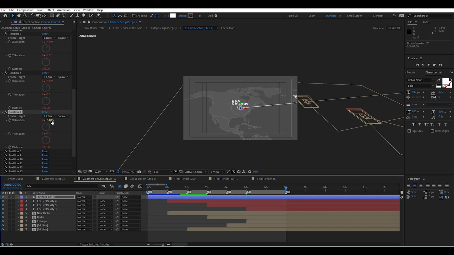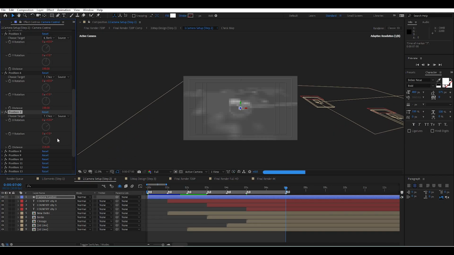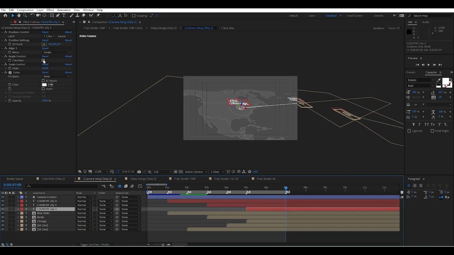Let's add some rotation between 6th and 7th second. And enable the angle checkbox. Do the same to other text layers.